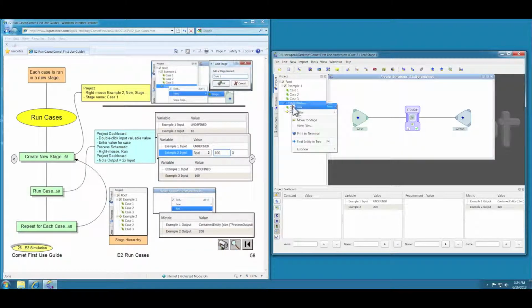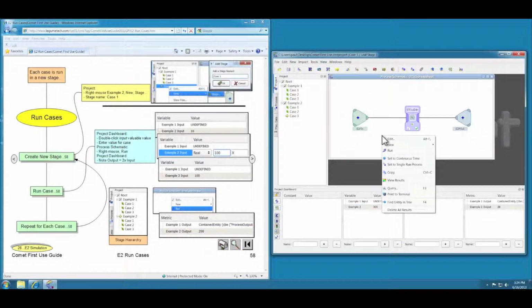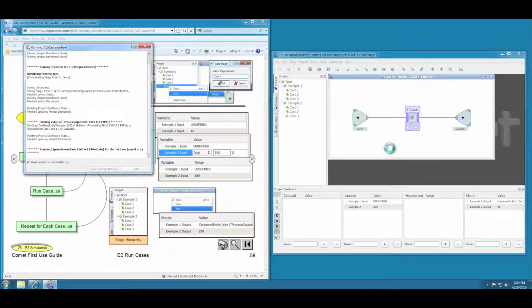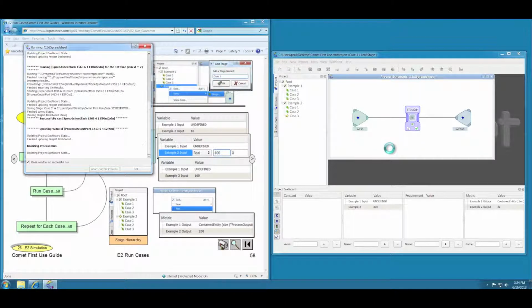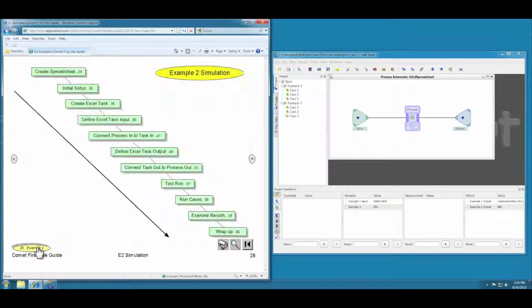Repeating for case 3, new stage, case 3. Input variable 300, right mouse run, and output is 600. So we run our cases. Now let's look at the results.